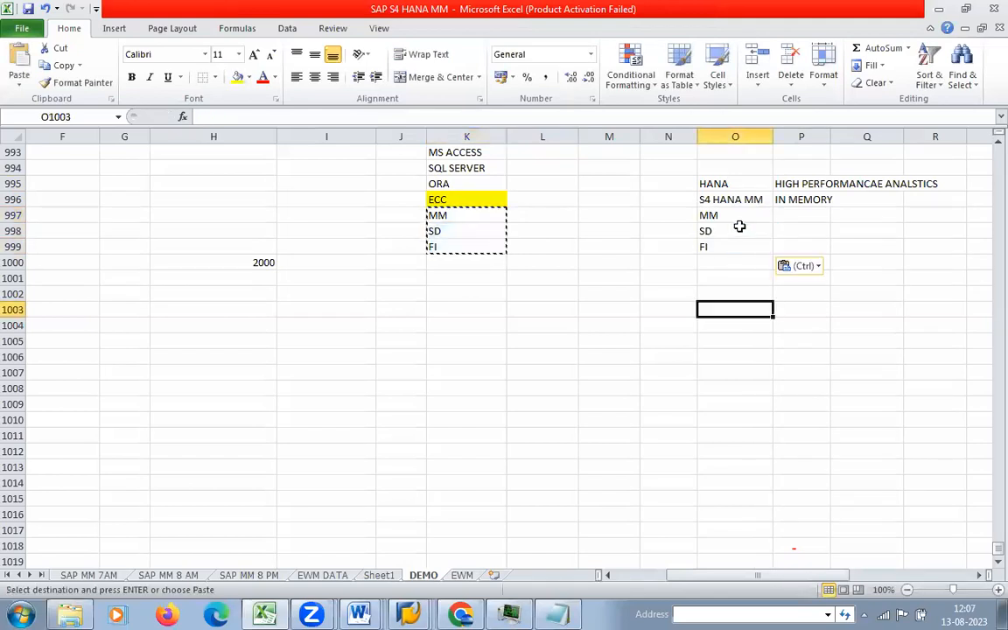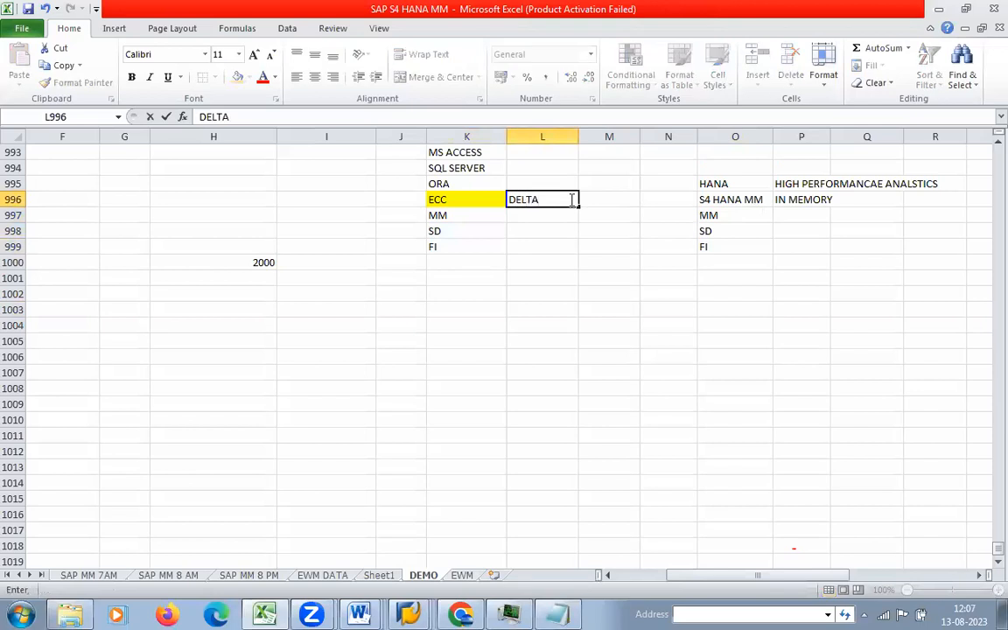And in addition to these modules, SAP has done some changes in each and every module. Those changes are called delta changes. Whatever changes SAP has done in the S4 HANA system, after copying those modules from ECC to S4 HANA, those changes are called delta changes.